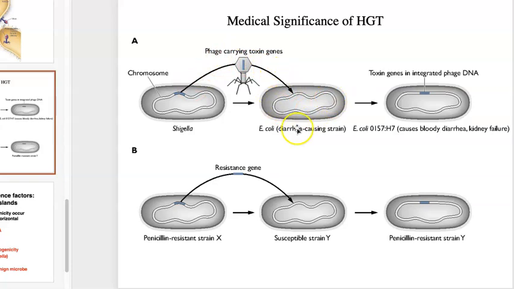In this particular case, it's a mild diarrhea-causing E. coli. So this Shigella is a severe bloody diarrhea-causing Shigella, and its bloody diarrhea-causing DNA that you see here is transferred to this mild diarrhea-causing E. coli.